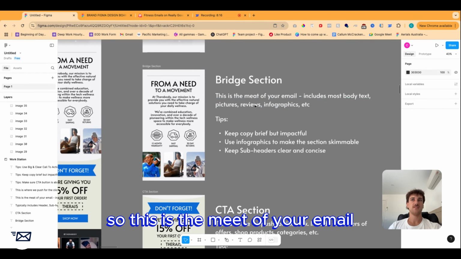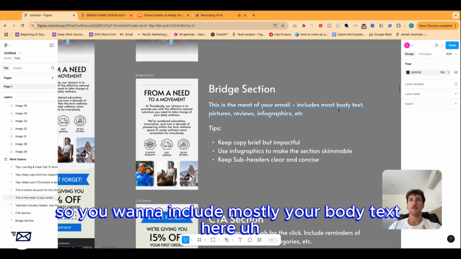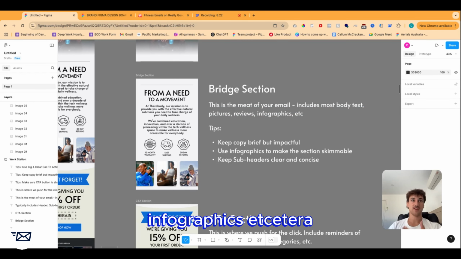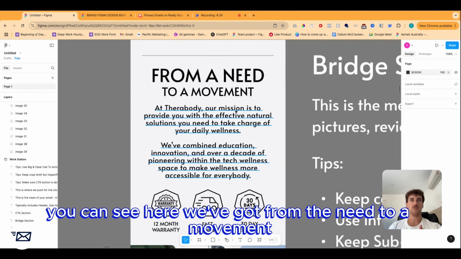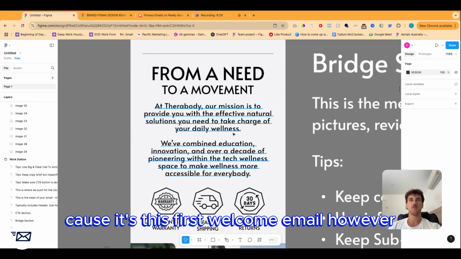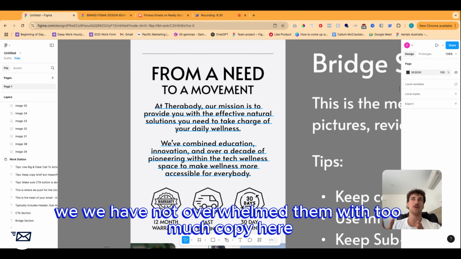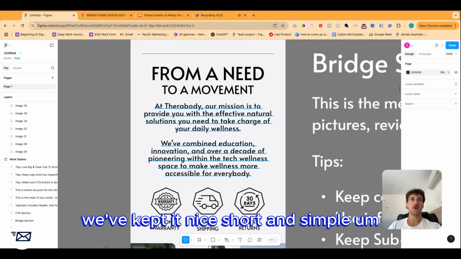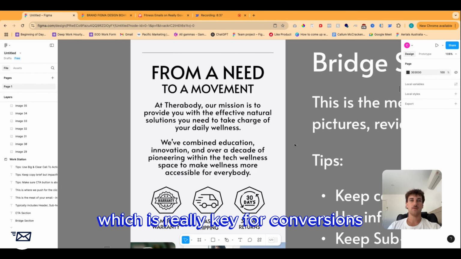So this is the meat of your email. So you want to include mostly your body text here, your pictures, reviews, infographics, etc. So you can see here we've got from a need to a movement, and just a little bit of info about them because it's this first welcome email. However, we have not overwhelmed them with too much copy here. We've kept it nice, short and simple, which is really key for conversions.